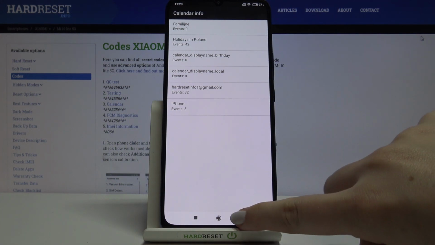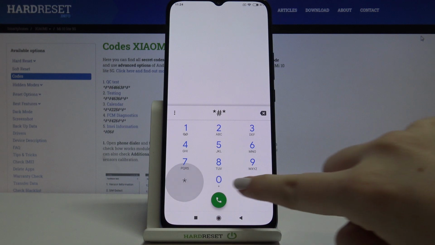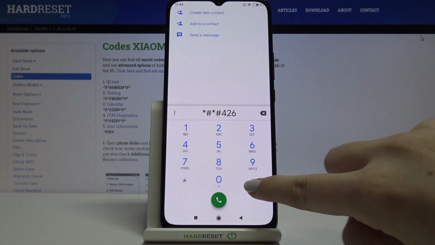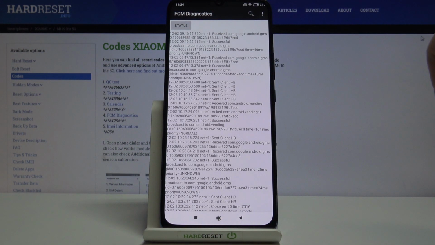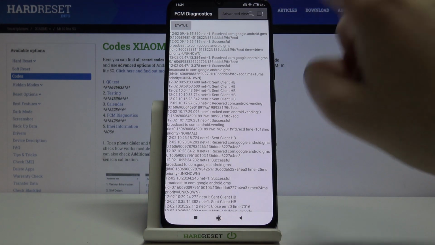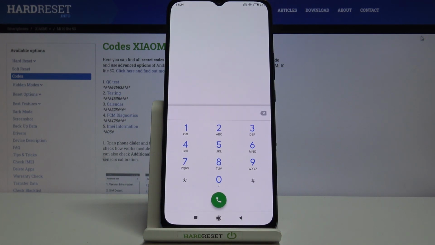Now let me get back and let me show you another code, which is asterisk pound 426 pound asterisk pound asterisk. And here we are in a diagnostic mode. Here we can check some events and also the status. What's more, if you want to check some further details, simply tap on this three dot icon, tap on advanced view, and tap on the status. And as you can see, here we've got much more info for example, last ping or network type. Let me get back to the dialer.